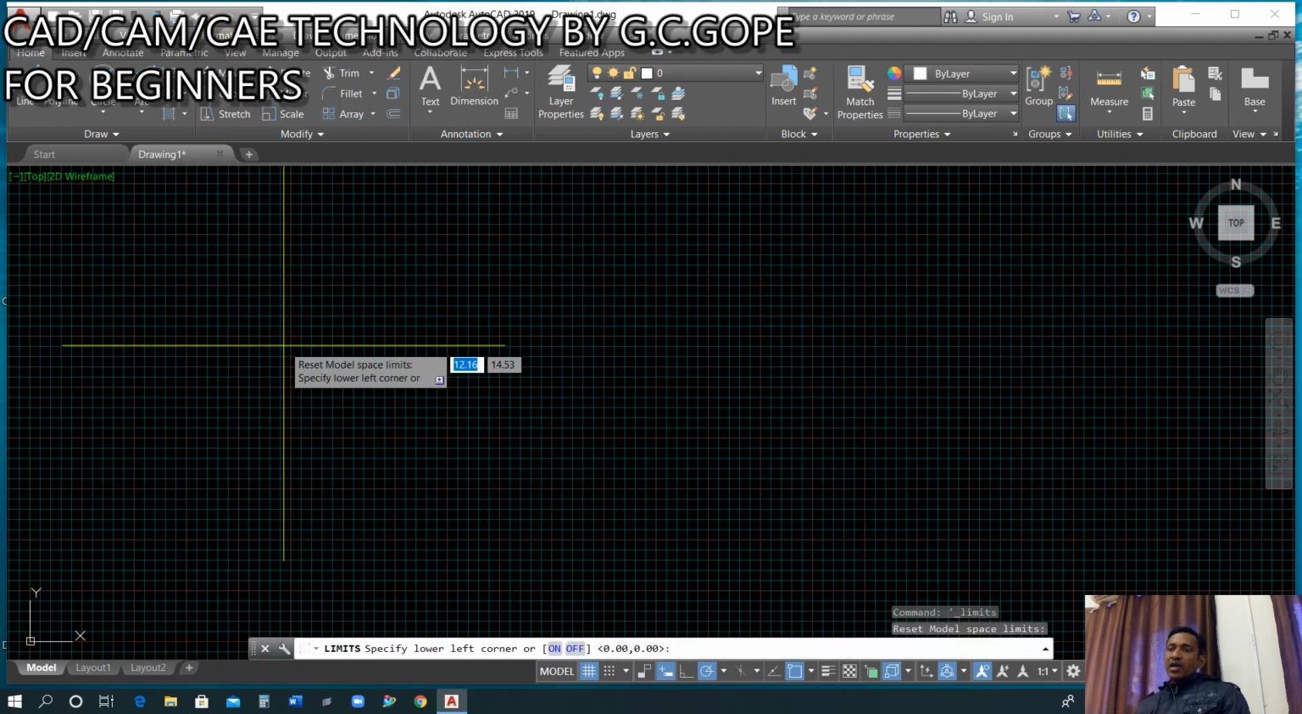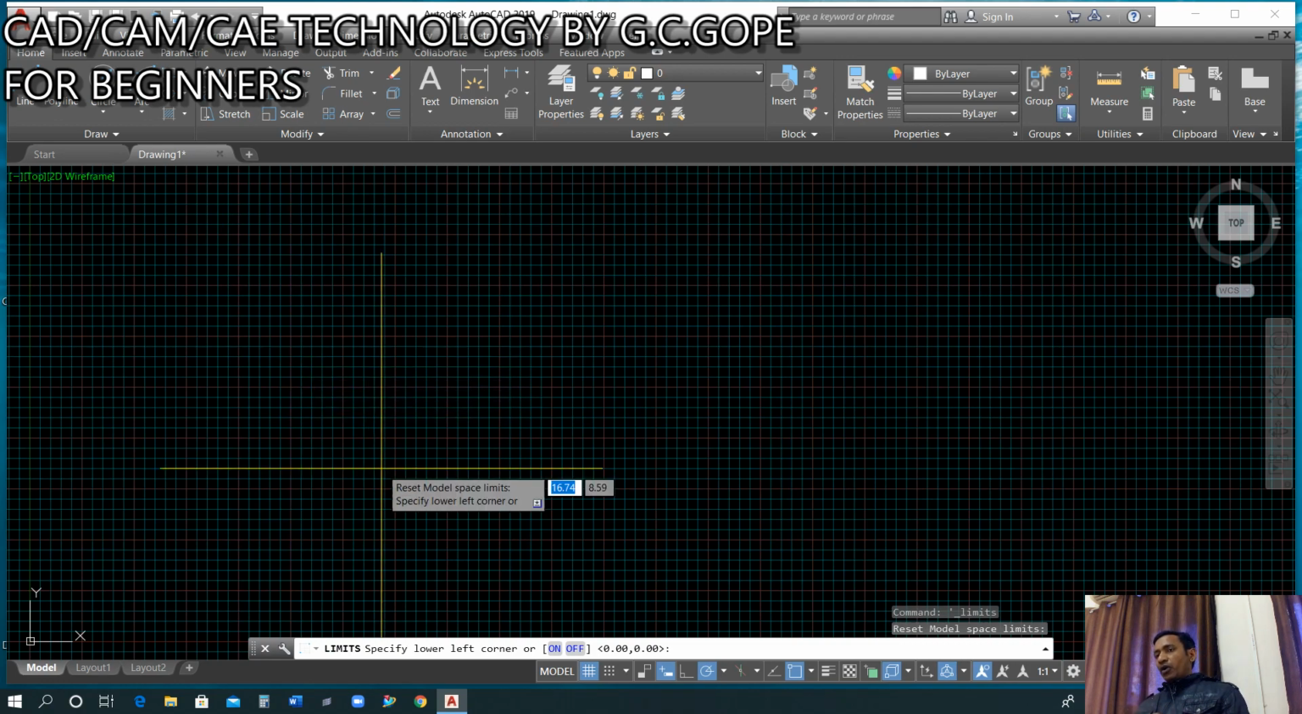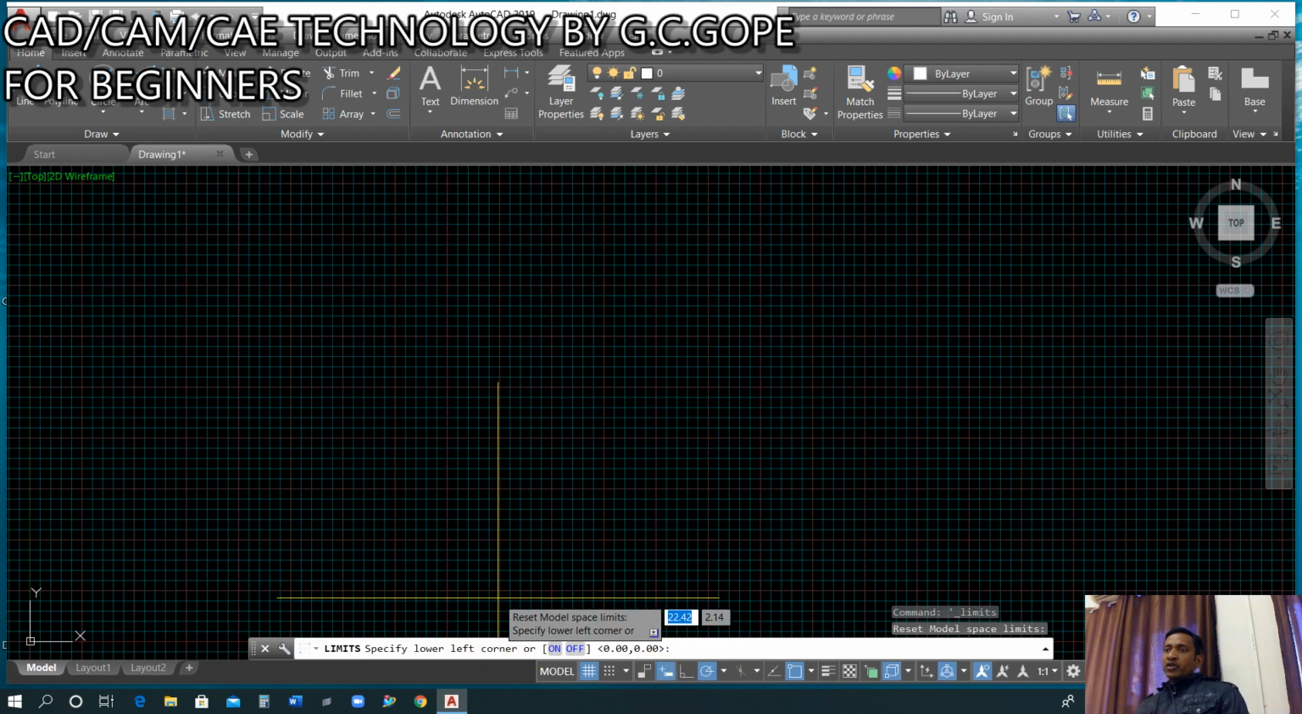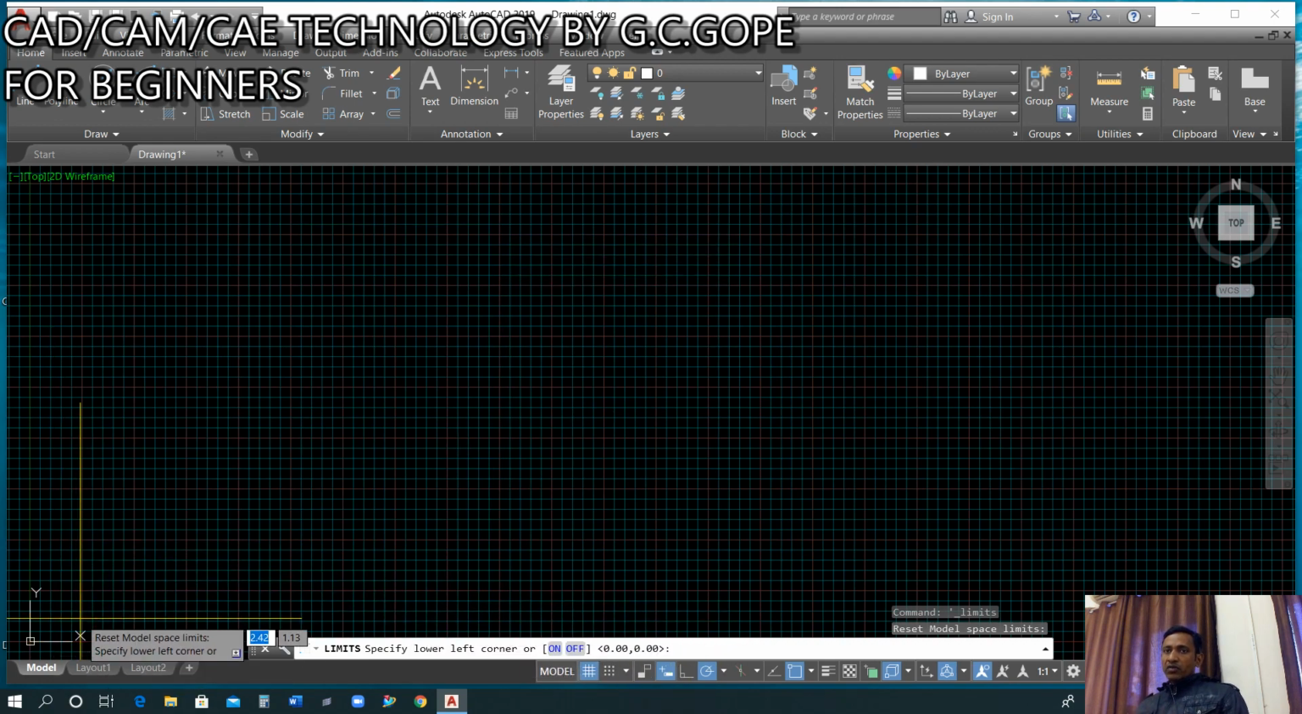Click here. As we click drawing limits, we have the option: specify lower left corner. We can see that this is called the command bar, meaning whatever command we use, the command bar will give us suggestions about what we should do next. So here we can see specify lower left corner. This is the lower left corner, and by default it would be 0,0.